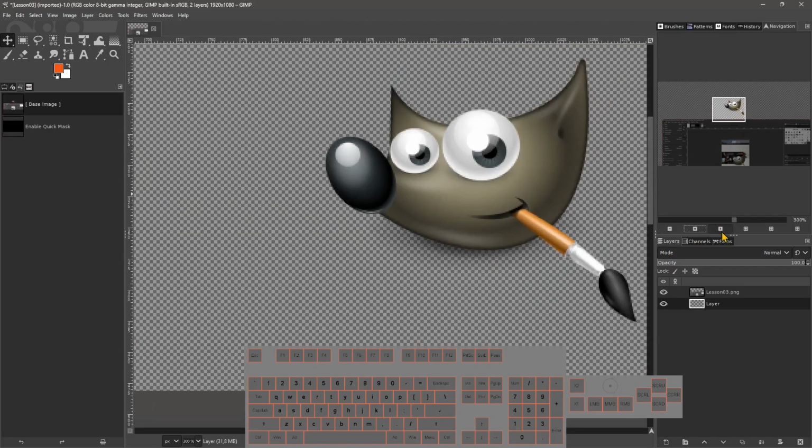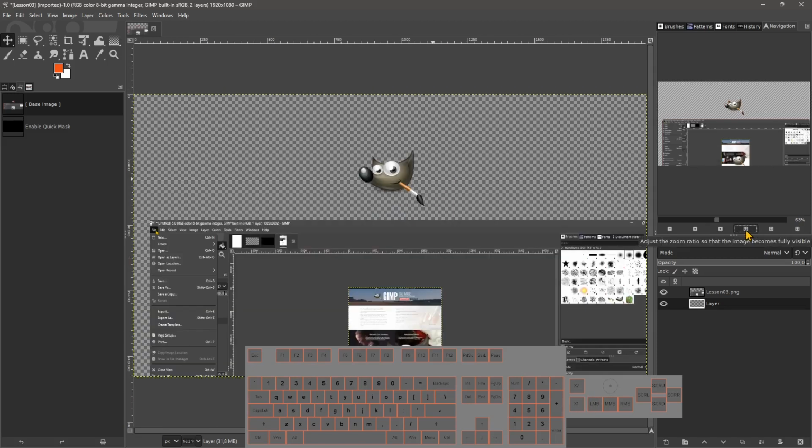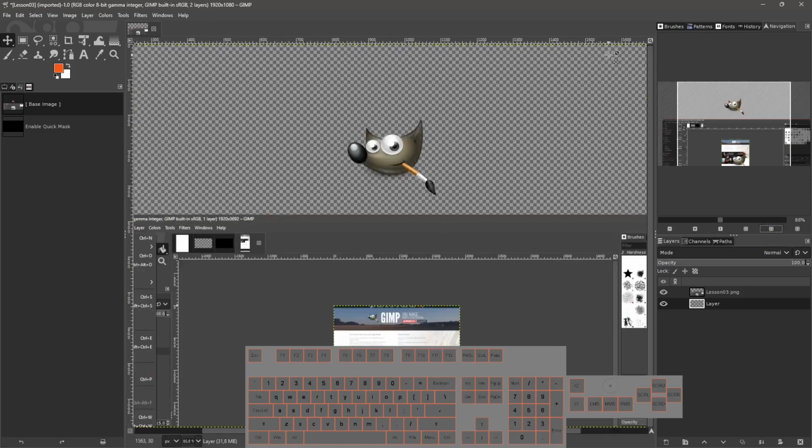And again, we have the 1 key, which is zoom 1 to 1, which means zoom 100%. And then you have the adjustment of the zoom ratio so that the image becomes fully visible. And this is, again, the thing that we've done clicking here, in order to fit perfectly the space and optimize the workspace. And then adjust the zoom ratio so that the entire window is used. So in this case, it's going to make it bigger because it's focusing more on the size of the window than of the image.